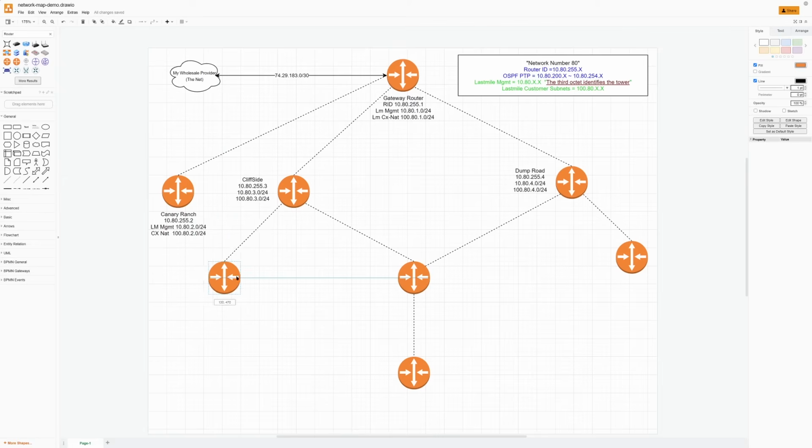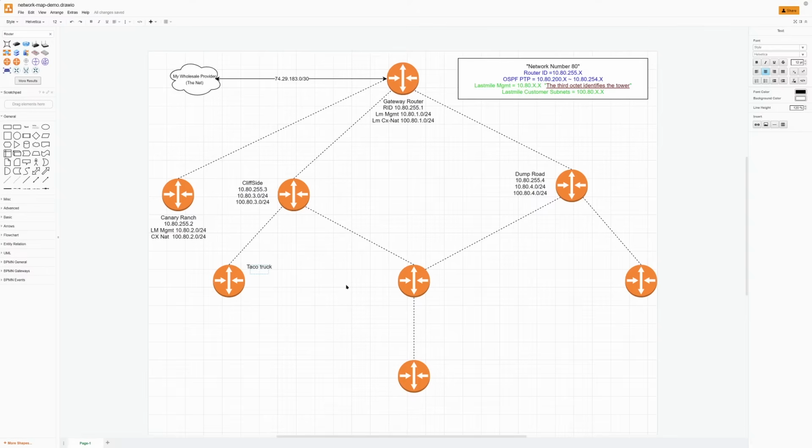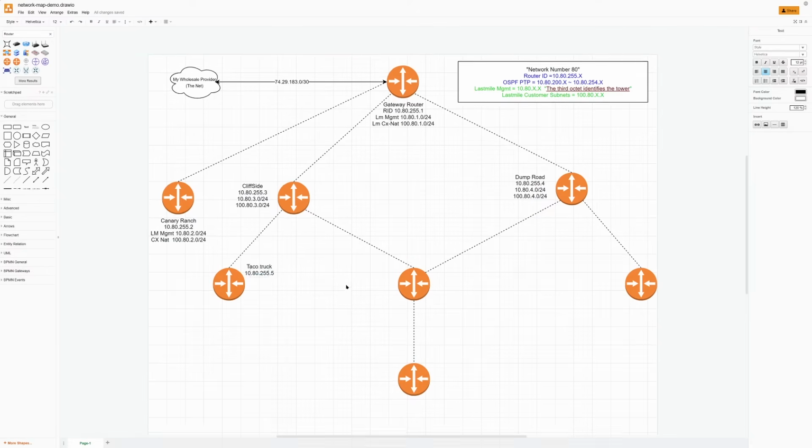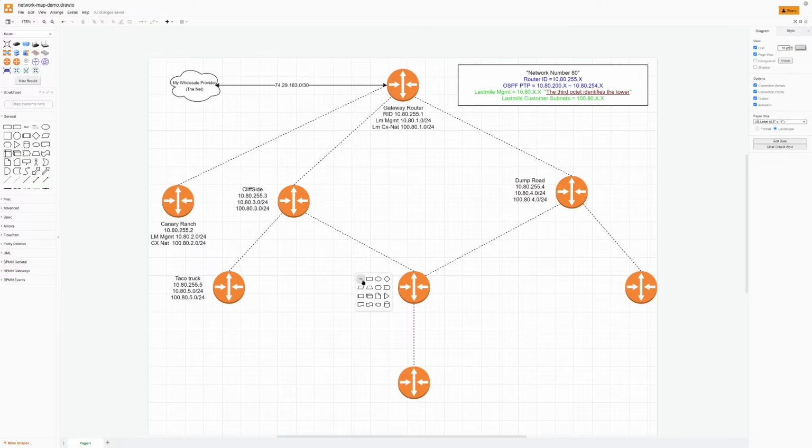Okay, so let's do the next one. So I'm just going to arbitrarily label these guys. Let's do another one here. Text. Okay, so this one's going to be, what are we going to call it? Toggle Truck. Okay, so here we go. 10.80.255.5, 10.80.5.0/24, and 100.80.5.0/24. All right, so there we go. So that's that there. Next one. What's this one going? Oh, that line, that freaks me out. There we go. All right.